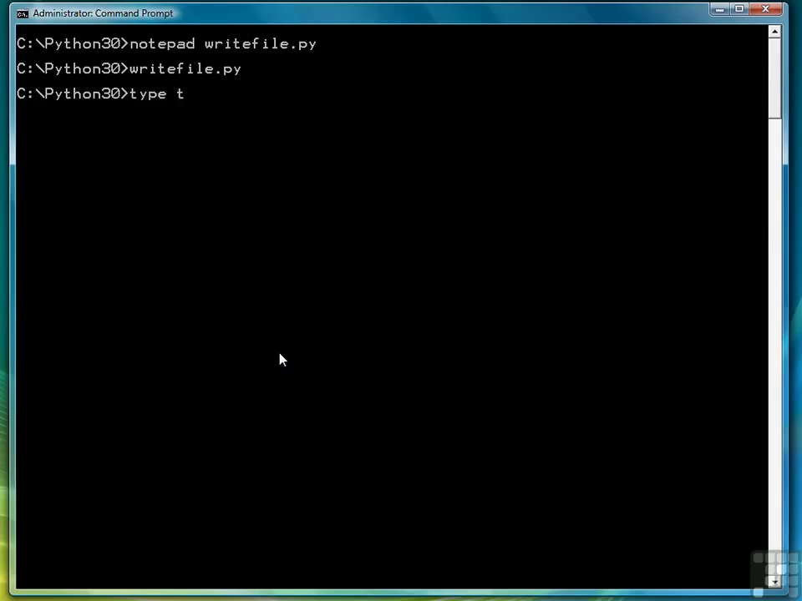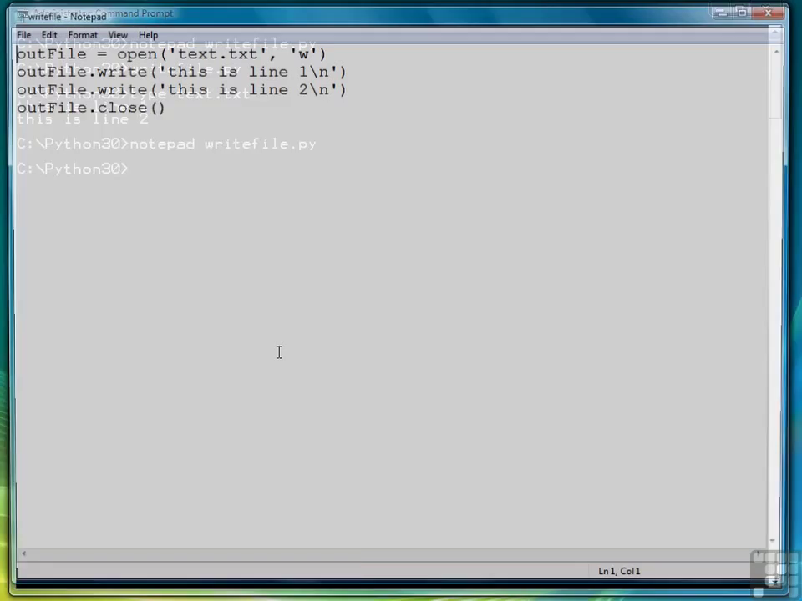And then to see if our file is there, we'll type the command, type text.txt, and there's our data. This is line 1 and this is line 2. So now that we've done that, let's look at another example.